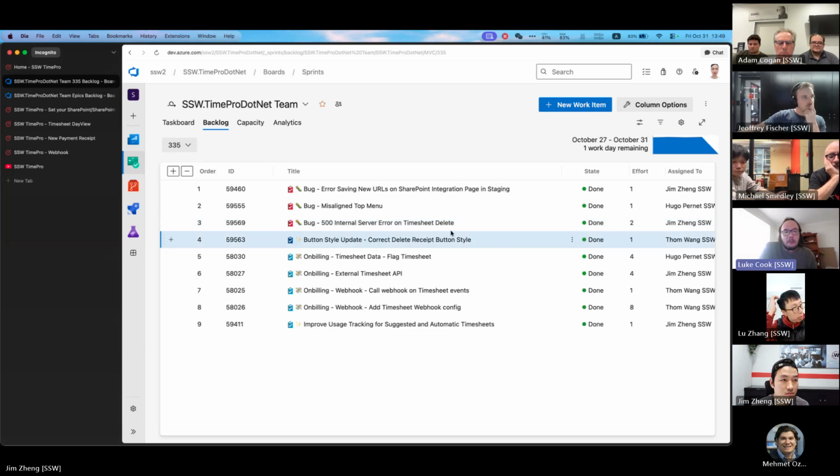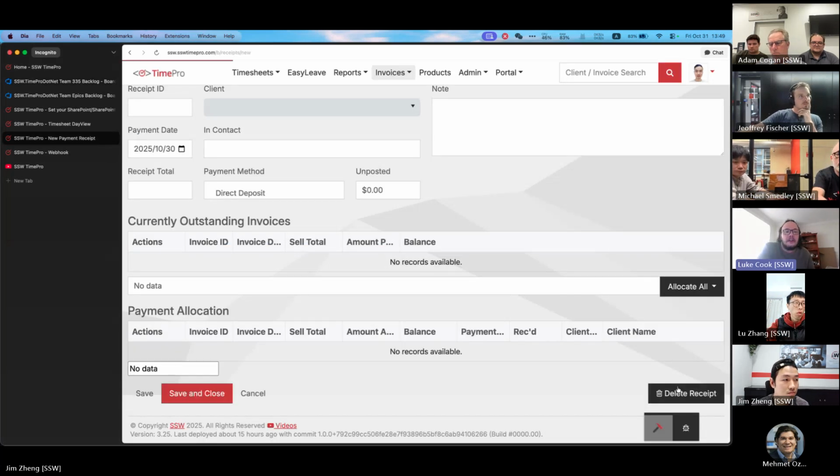And moving on, so the button style, this is where our lovely UI UX designers come into play. So they have a sexy new delete button. This is the first step on making our UI a little bit more consistent across the product. So hopefully the first of many UI tweaks that we will get from our wonderful UI team.